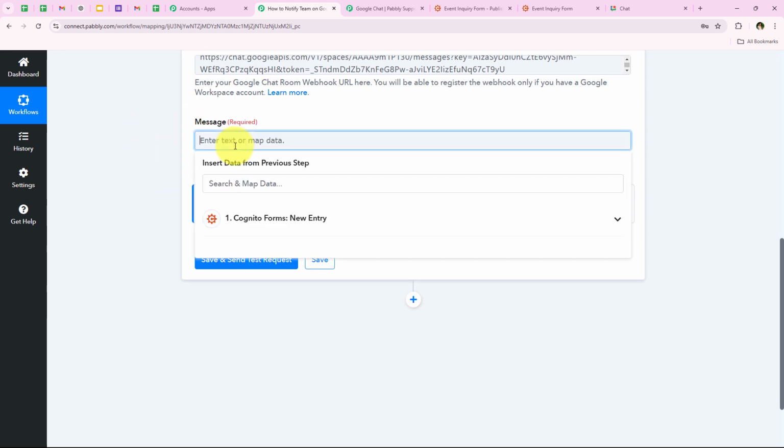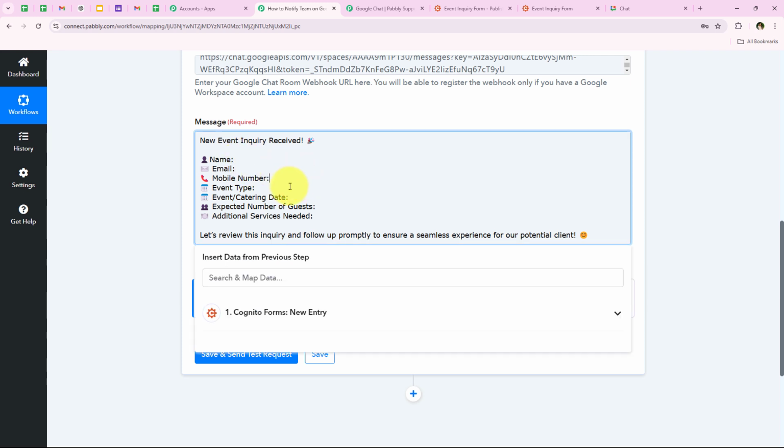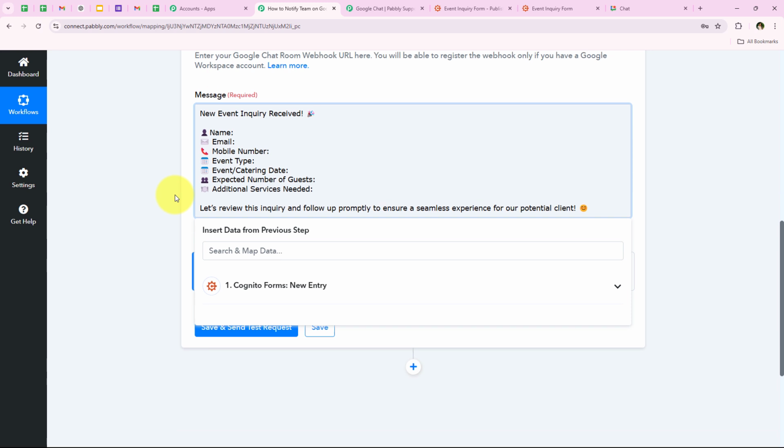So I want the message to be this, which says new event inquiry received, and over here you can see the details. Let's review this inquiry and follow up promptly to ensure a seamless experience for our potential client. And as you can see, we're going to enter the details right over here one by one, but we are not going to enter it manually, but instead we're going to map it.